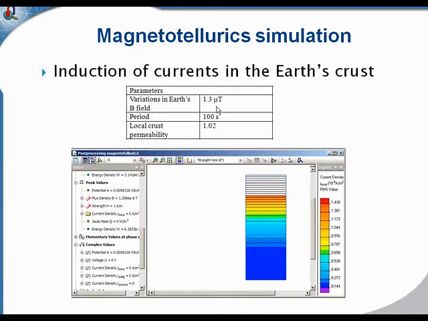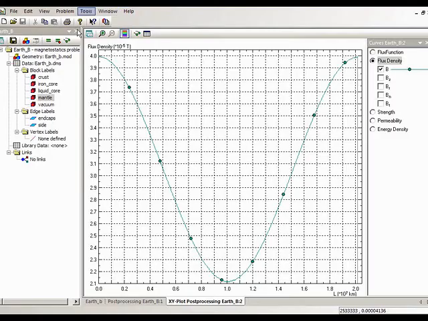and we're going to look at variations in the Earth's magnetic field of amplitude roughly 1.3 microtesla, and with a period of 100 seconds, so we'll have a frequency of 0.01 hertz. And I'm maintaining this local crust permeability of 1.02. So let's open the QuickField simulation here, and I'll close this model.